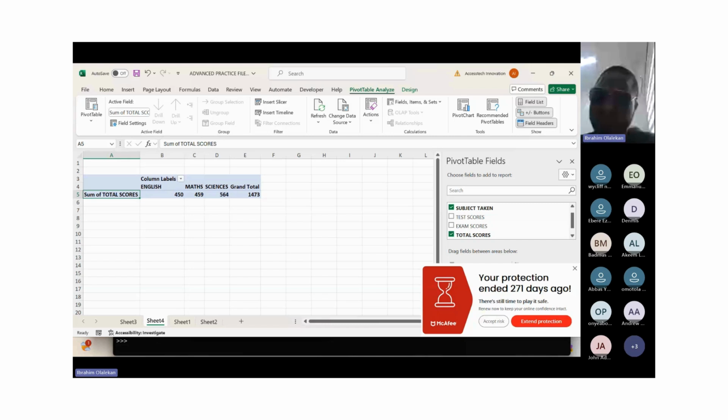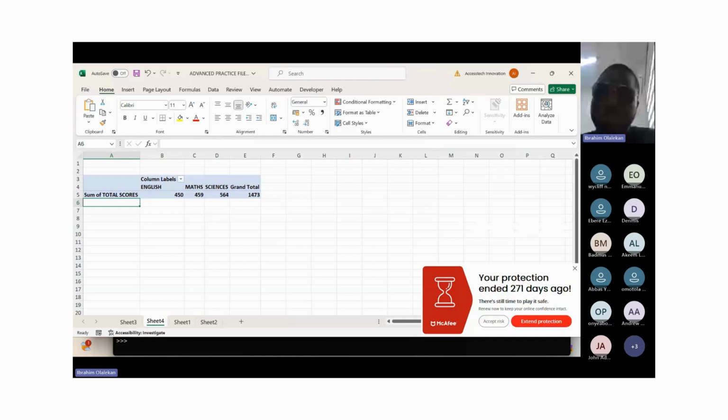1473 times 10 to the power of. That means this is the addition of all the total scores. But note that that's not what I asked the pivot table to create. I said I'm looking for average or count. So let me do count first before I do average.